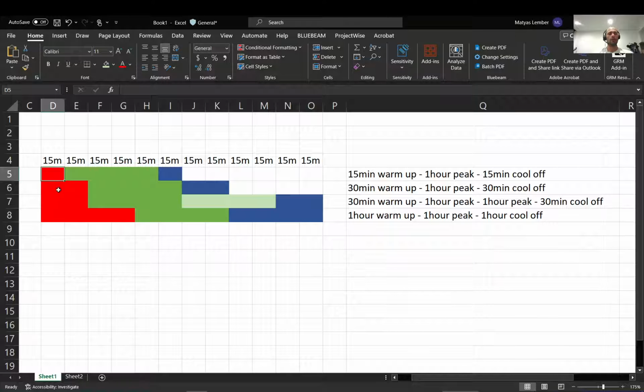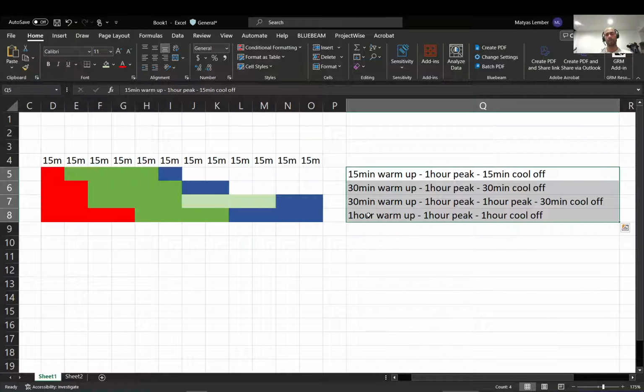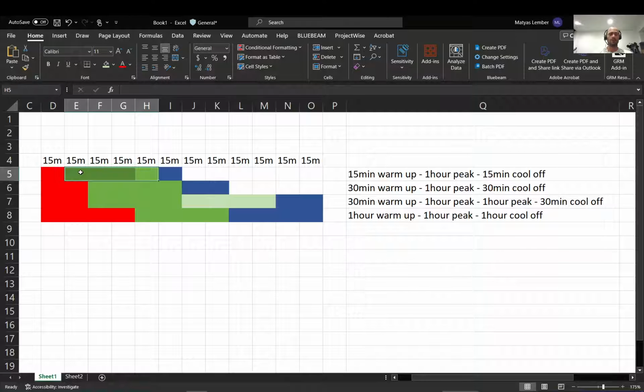I have 4 different scenarios here. If you have a small model and you have an hour, so I assume you have an hour long peak hour or peak period that you are modeling, then if your model is small, you have like 15-minute warm up, 15-minute cool off. It's perfectly fine. If you have a bit bigger model, maybe a short corridor or a couple of intersections, go and have like a half an hour warm up and cool off.